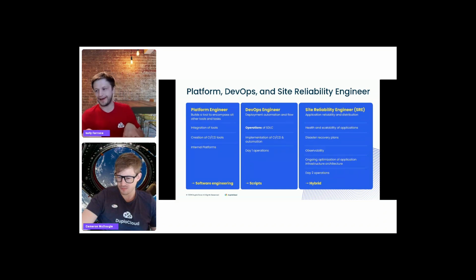Like if you're building a CLI or you're creating a brand new GitHub Action, that is the engineering of a platform right there. And that's where it kind of moves into DevOps, where DevOps at its core is an operations subject. That's what the ops is, your developer operations. And this is about the automation, the flow, and the operations of the entire SDLC. And this is where you'd be implementing the tools created by platform engineers.